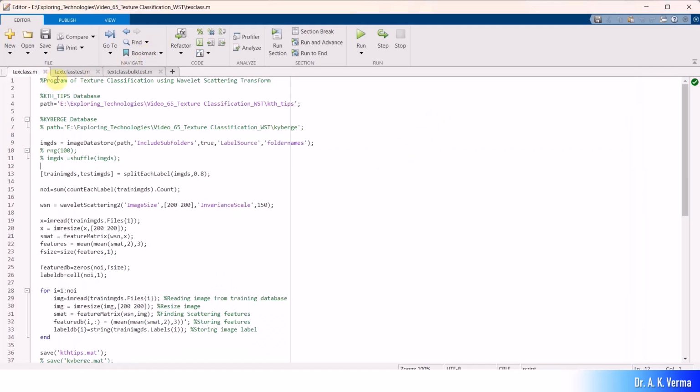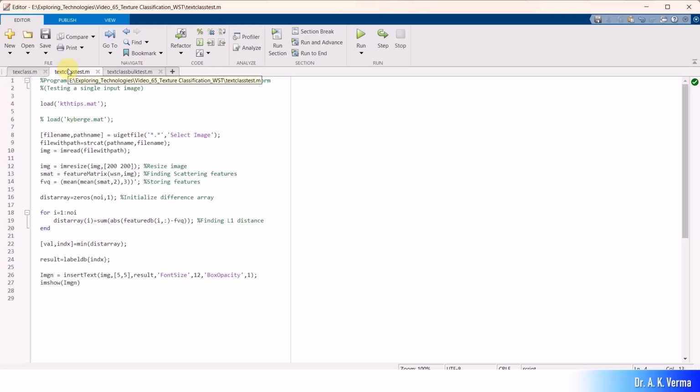So testing I can show easily because it will avoid my training runtime. Since I'm loading those coefficients and they are already in my directory, they are loaded immediately. So here I'm loading kthtips.mat. Okay, so I will test my images from KTH database. So let me run this program.